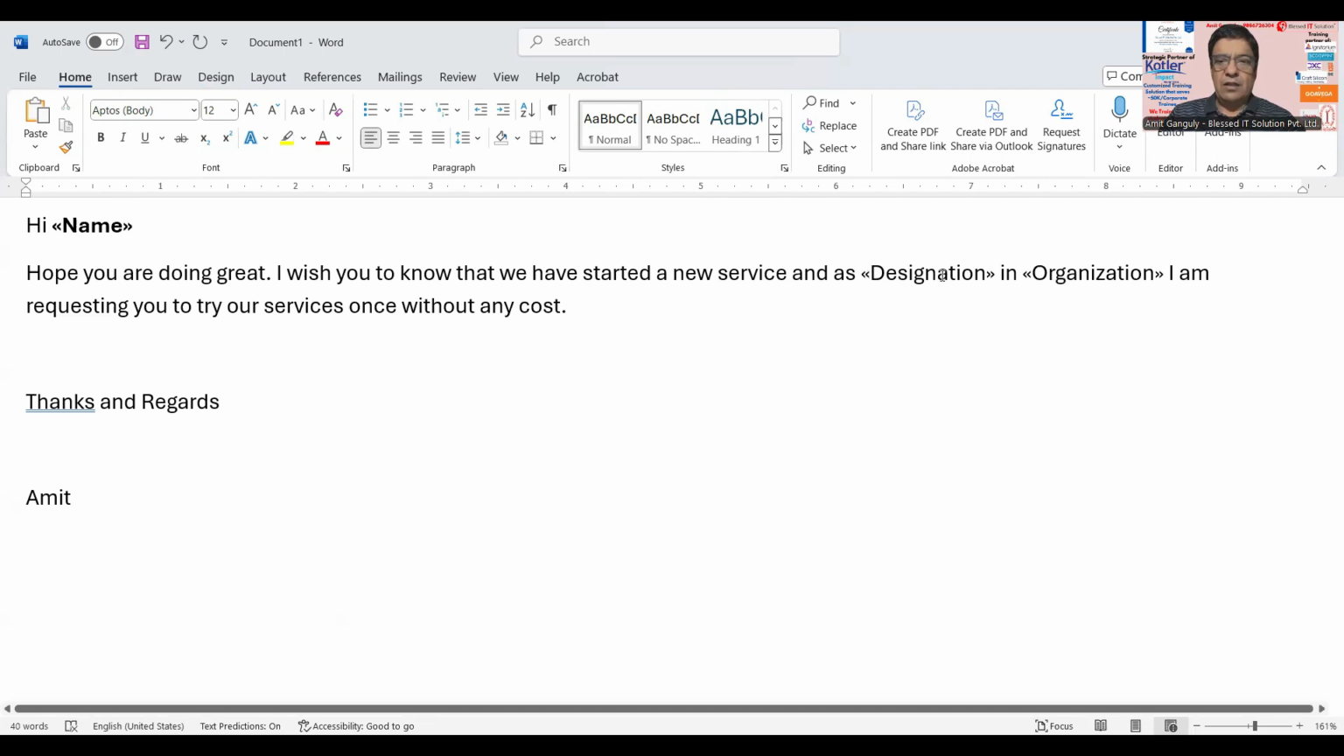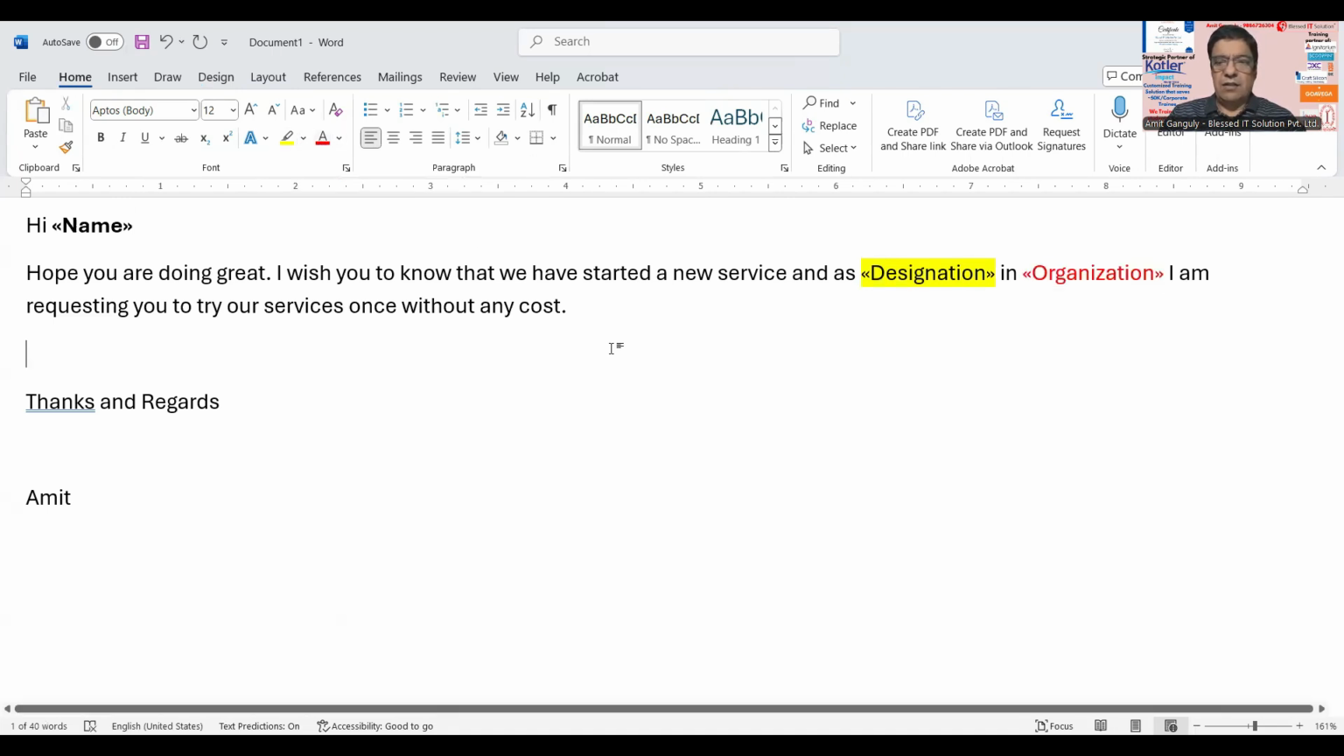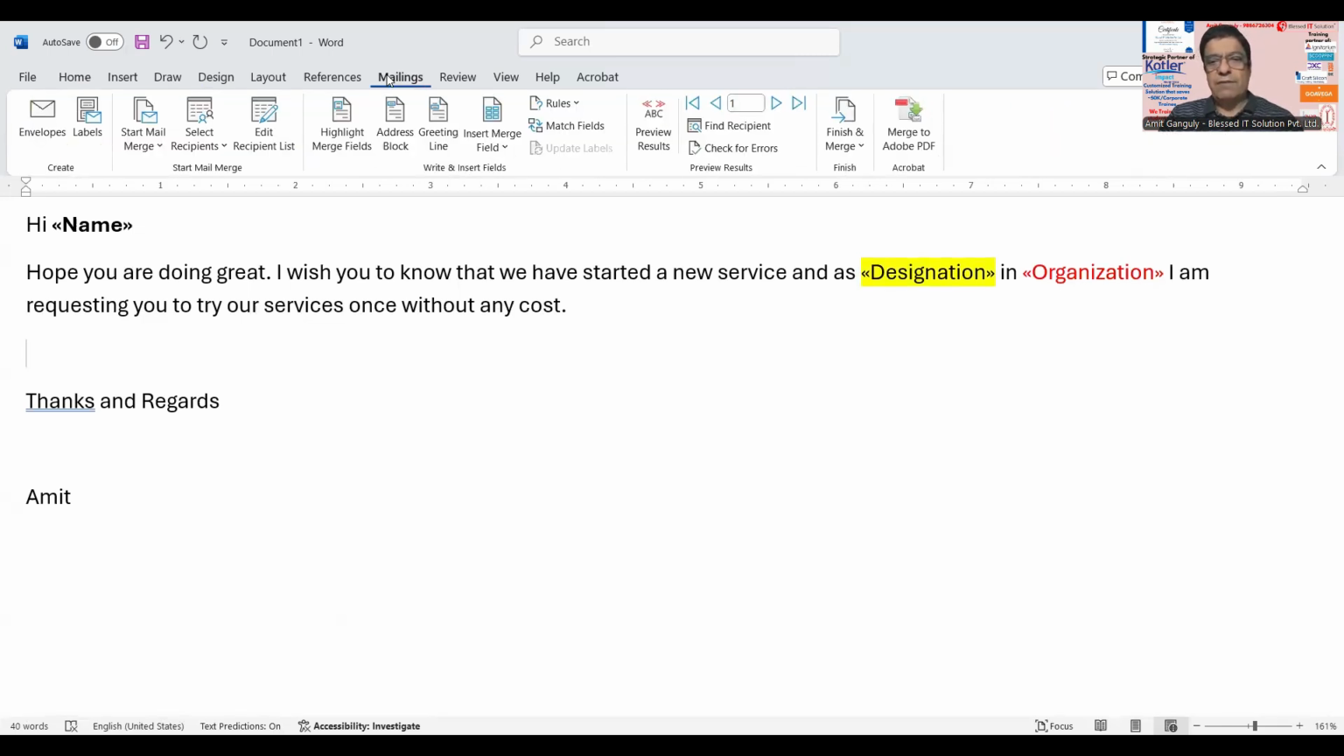Perhaps you want this designation highlighted in yellow, this to be okay, say under or maybe a different color text, right? Come back to the mailing section once we have done the beautification.